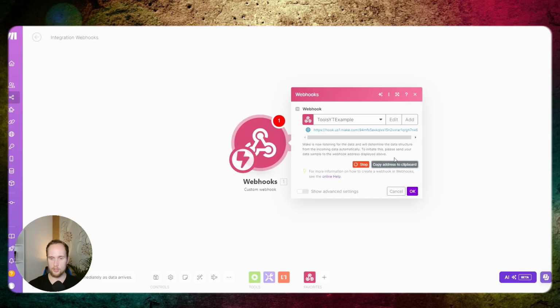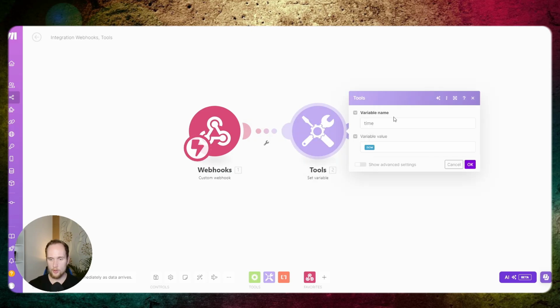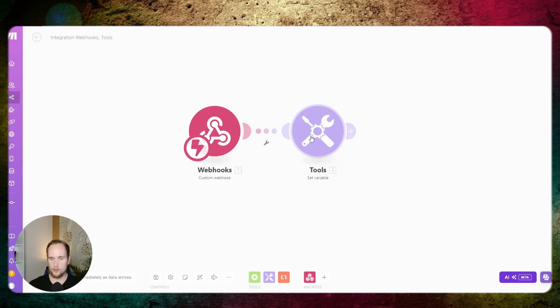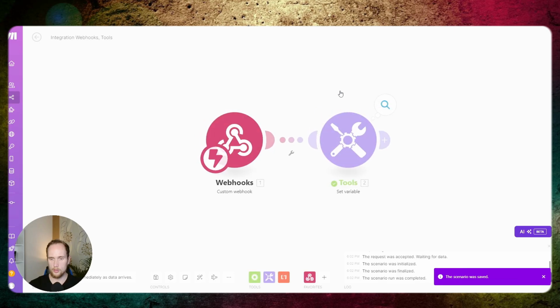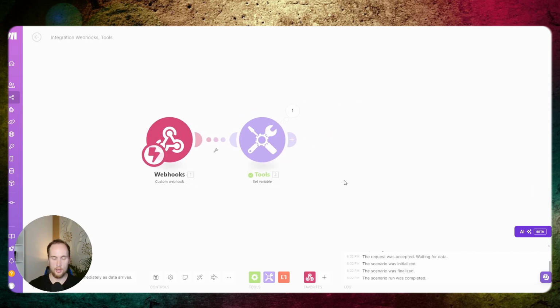Now let's set something up in make.com. Let's just do set variable, so the time, and then now. If you right click and run this module only, it will come up with the current time that is set up in your make.com. You can actually have a time zone set on your scenario level or your organization level. Then we'll go into webhooks, webhook response.